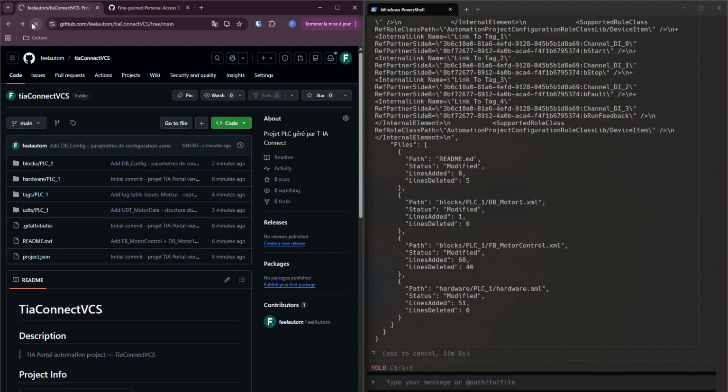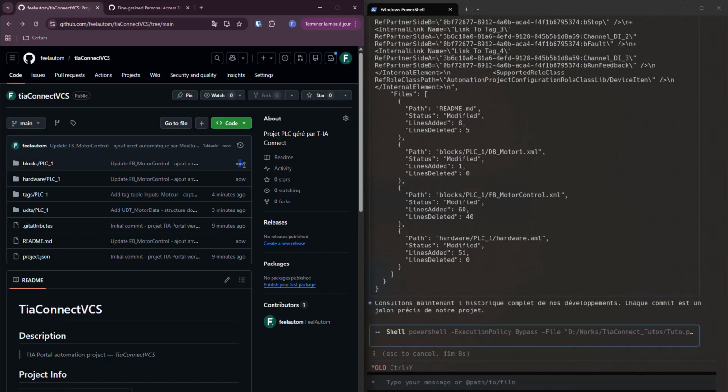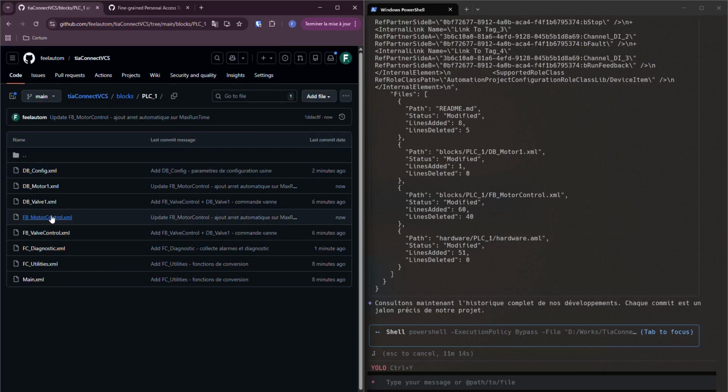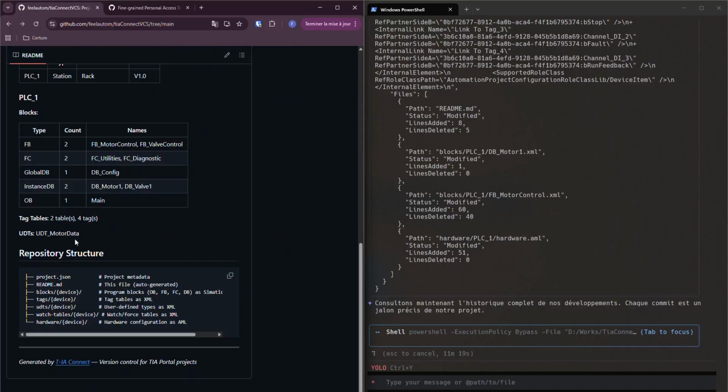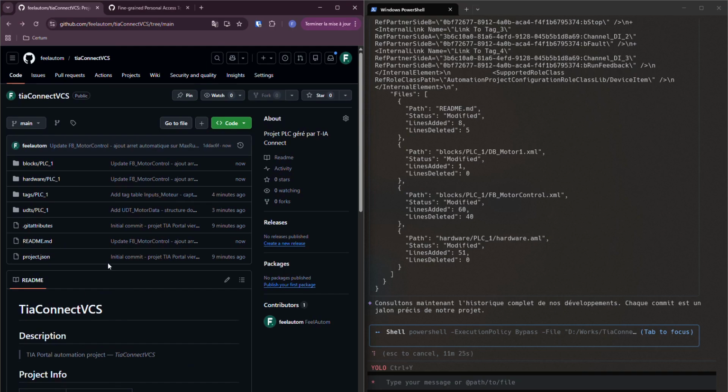Let's now look at the complete history of our project. Each commit tells a stage of development: the initial project, the utility FC, the motor FB, the valve FB, the tags, the data type, the configuration DB, the diagnostic function, and the modification with the automatic stop. 9 commits, 9 precise and timestamped milestones. It's a complete logbook of all the work performed.